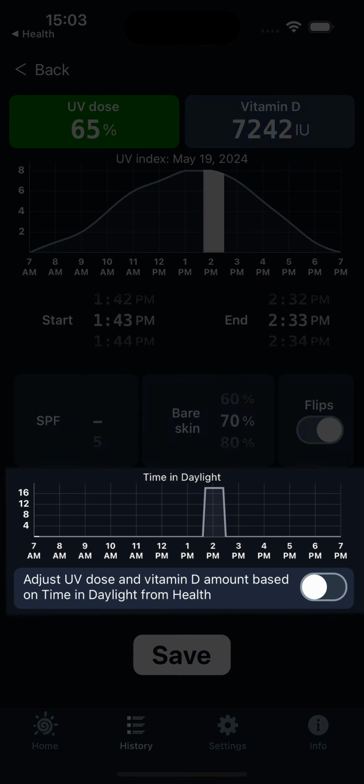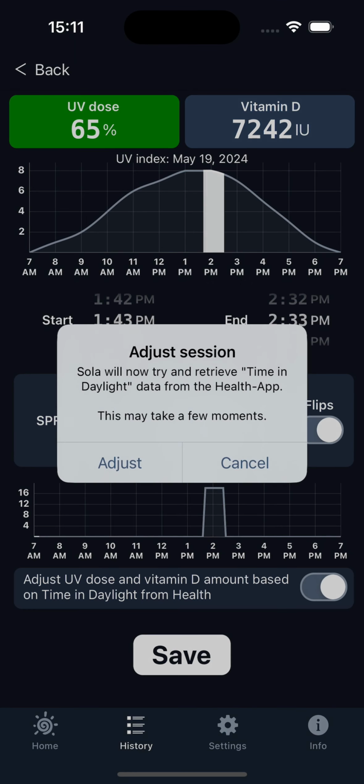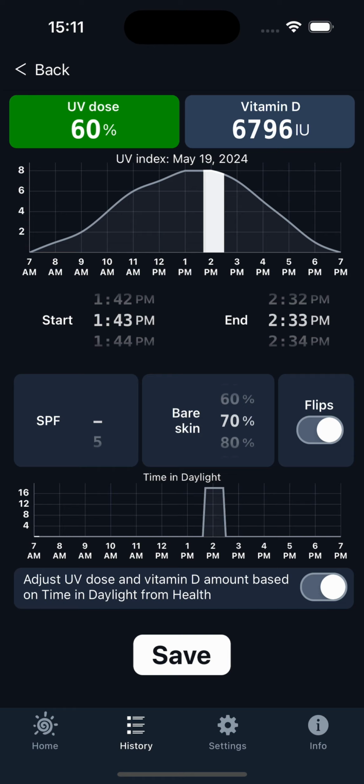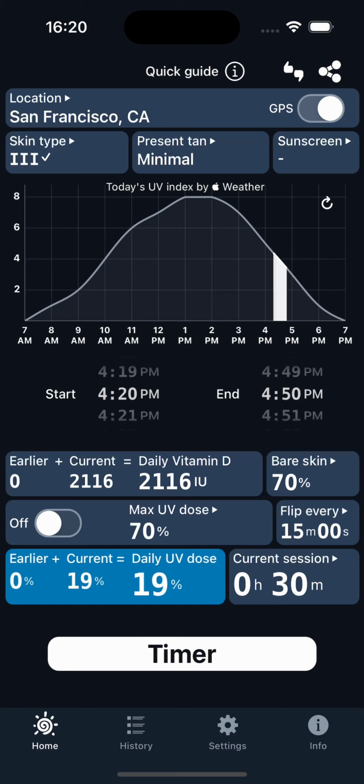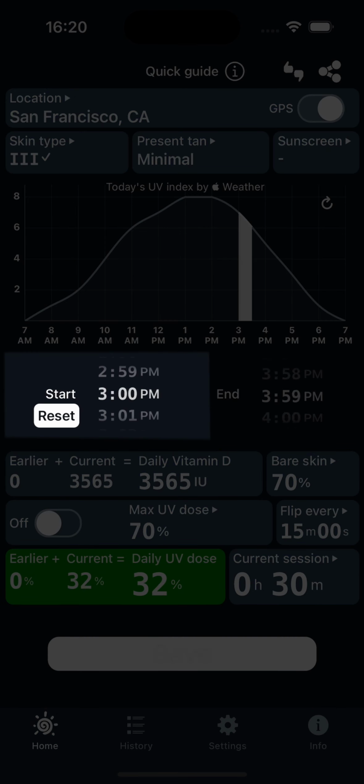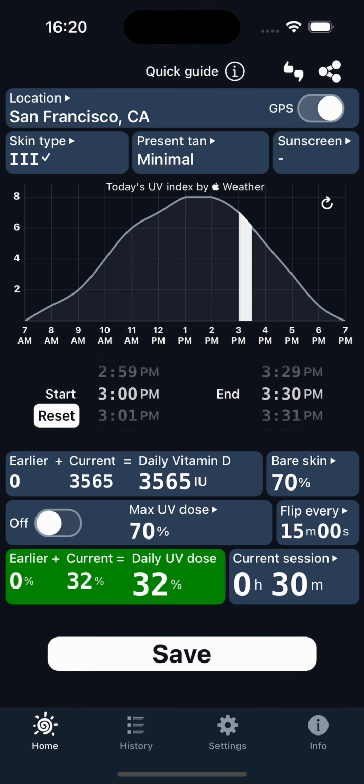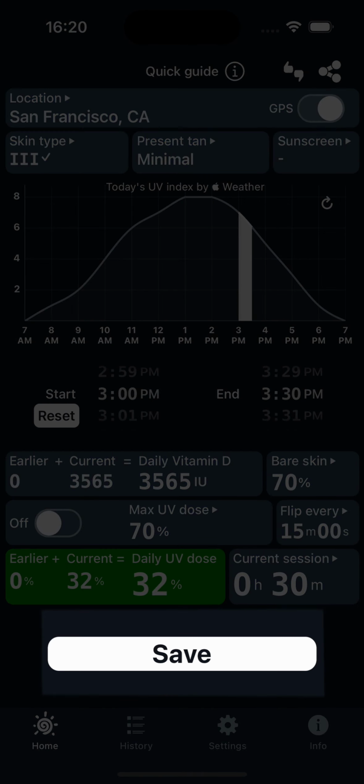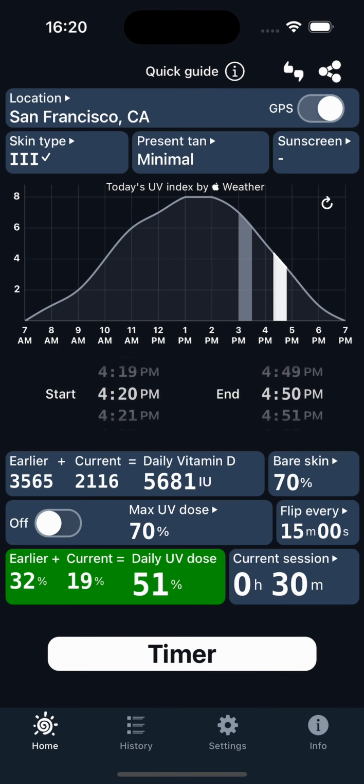If your Apple Watch is equipped with an ambient light sensor and your Health app collects time in daylight data, Sola can adjust the UV dose and vitamin D amount based on that time in daylight records for more precise metrics. If you accidentally forgot to turn on Sola when you were exposed to sunlight, you can save a missed session by using the Start Time Picker control. Change the settings of that session as much as you can recall and tap Save to save it in History.